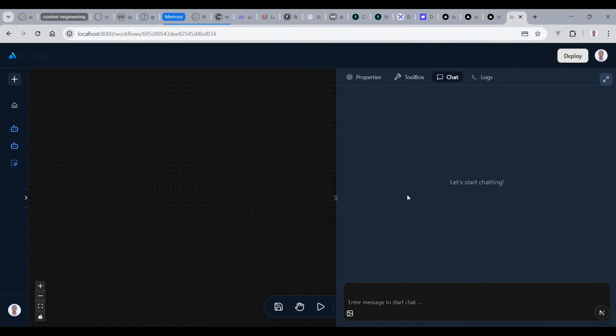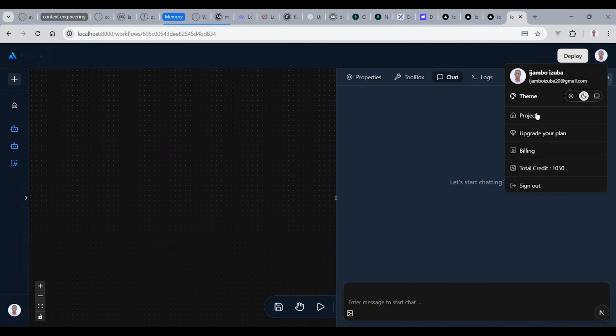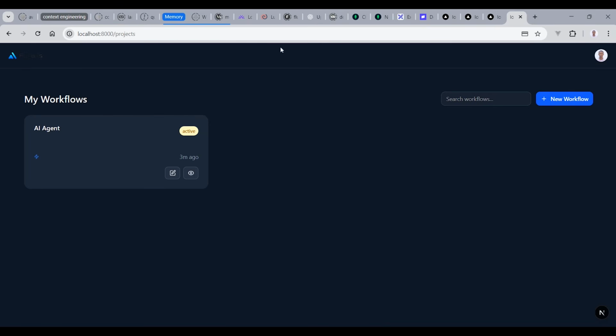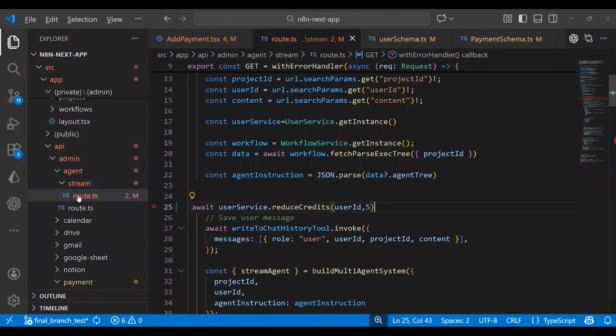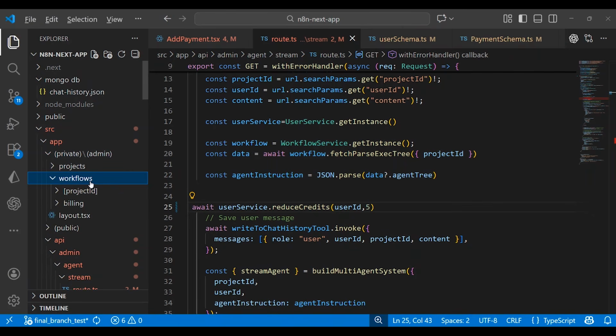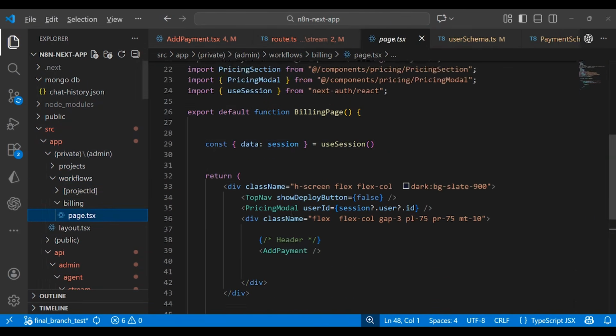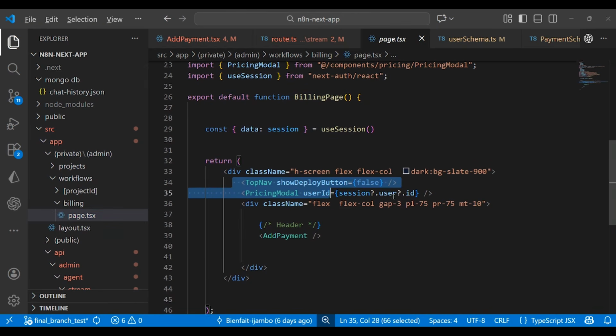Now I'm going to explain something else. You can see this is not a page. If I click here and then click billing, it takes us to the billing page. If I head in here, you can see workflows, billing. If I click here on page, you can see this is the billing page. We have the top nav, we have the pricing model, and we have the add payments component.